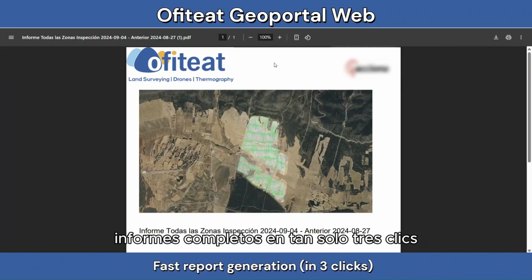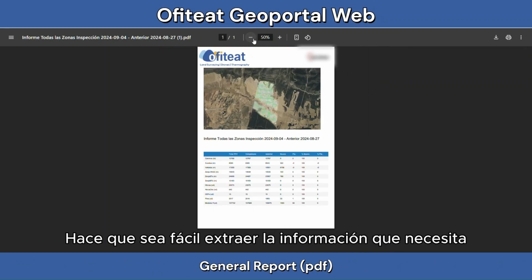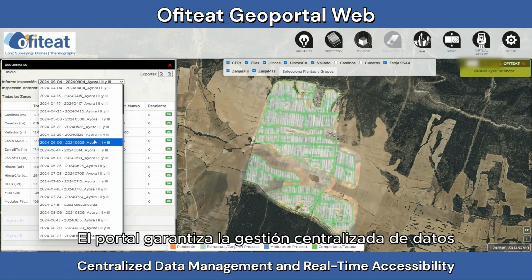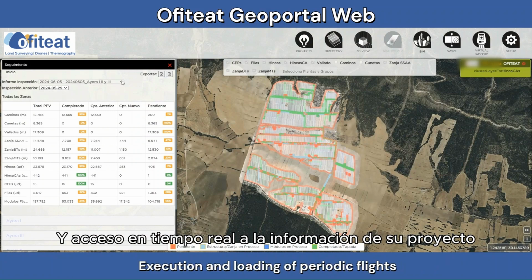Generate fast and comprehensive reports in just 3 clicks. Our intuitive interface makes it easy to extract the information you need quickly. The OFI-MONITORING GeoPortal ensures centralized data management and real-time accessibility to your project information.